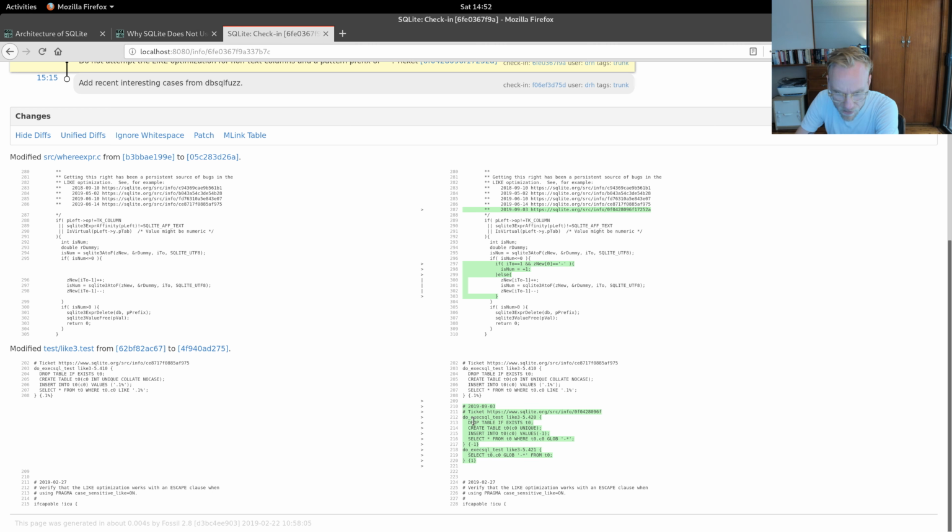-5.420. Drop table if exists T0. Create table T0 C0 unique. Insert into T0 C0 values -1. Select star from T0 where T0.C0 glob dash star. So we're globbing this thing. I'm not sure what this syntax is. Maybe that's the expected value. Yeah, I think it expects -1.